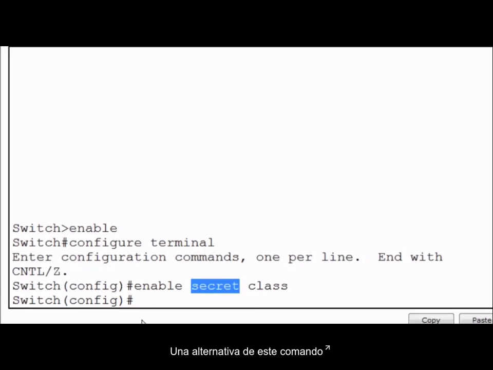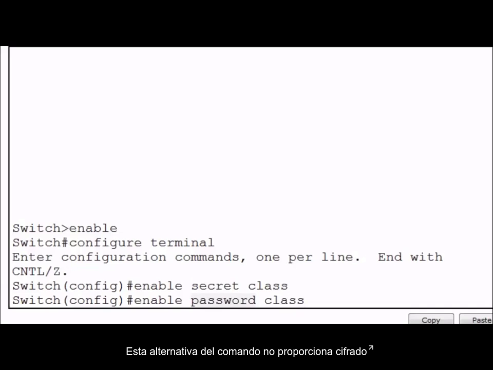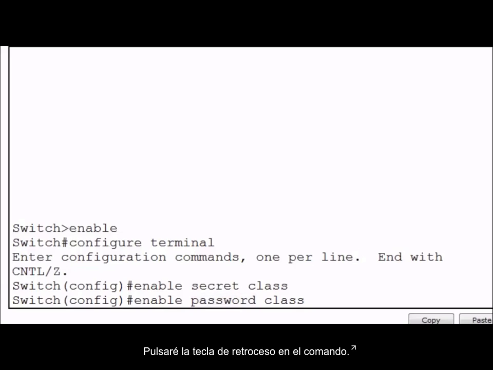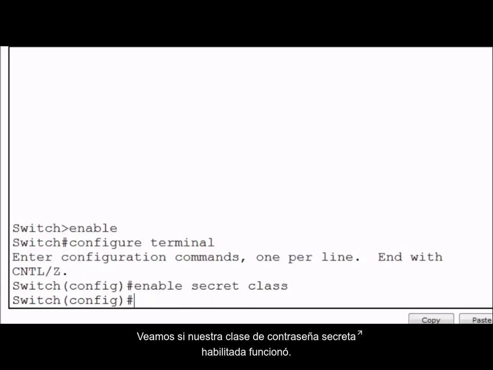An alternative form of this command is enable password class. This form of the command does not provide encryption for the password within the configuration file, so I'll backspace out of the command. Let's see if our enable secret password class has worked.